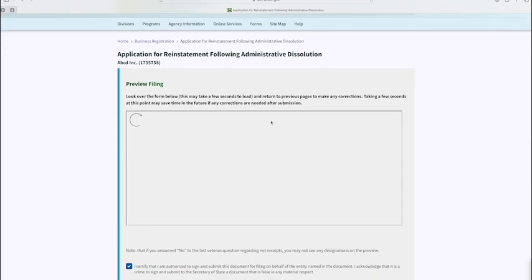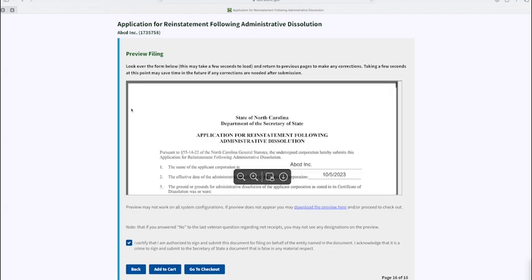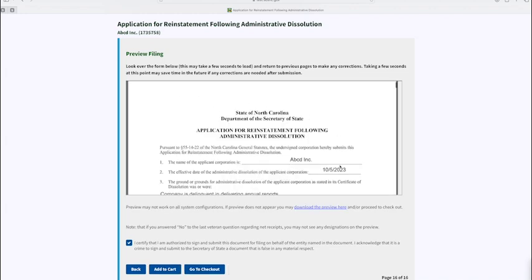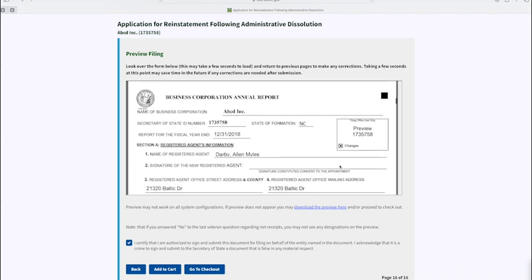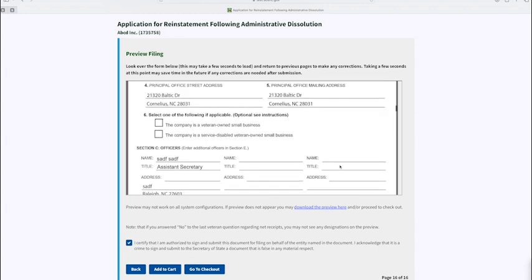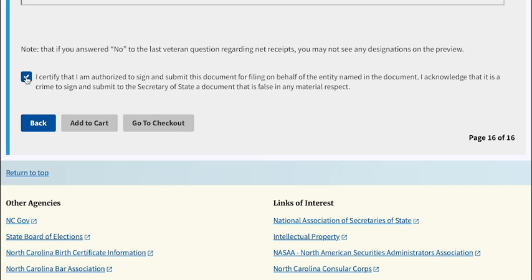Now the preview of your filing will display as a downloadable and printable PDF. Please take a few moments to review the information and go back to any pages to correct information that's been entered incorrectly. Make sure all documents, including annual reports, are complete. If you don't need to go back and make any changes, just certify that you are authorized to sign and submit this document, then either click on Add to Cart if you plan to add other filings to your order, or go to checkout if you're ready to submit this filing.